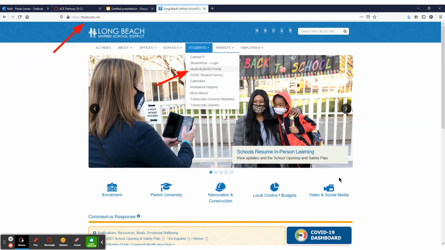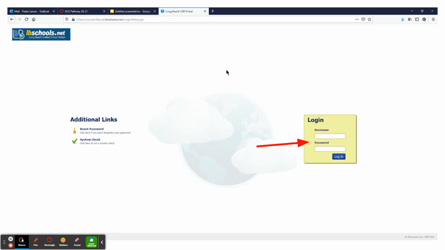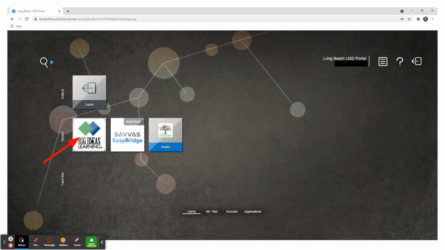So to get there, you would go to the Long Beach Unified website, which you can see in the upper left here with this arrow, lbschools.net. And from there, a student will go to Students and then the Student LBUSD portal. They'll be asked to log in with their user ID and their password. And then they'll click on Big Ideas Learning.